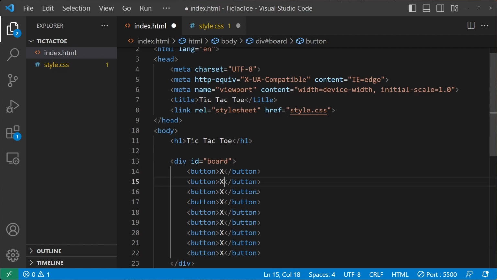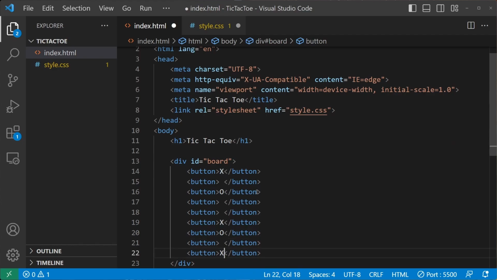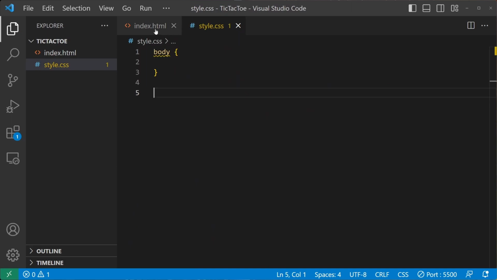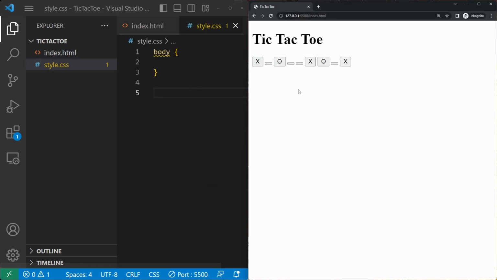And now all of them are X's. Some should be O's and some should be empty. So let me take a look right now. Yes, that looks absolutely awful.